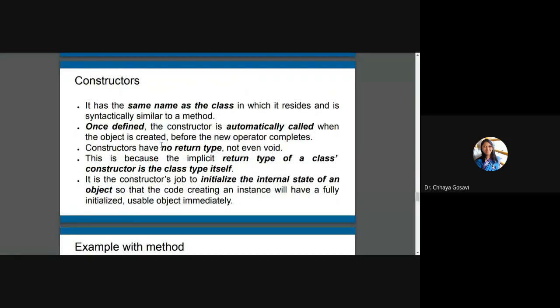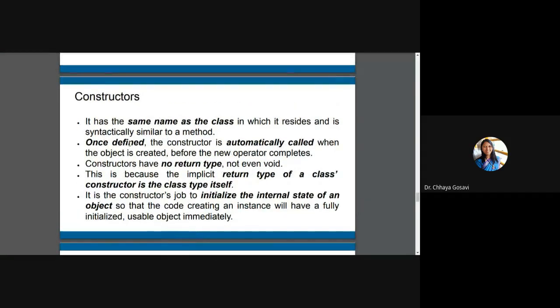So these are some features or properties of a constructor. Note that the constructor name is the same as that of the class. So the name of the constructor should be similar to that of the class. If the class is rectangle, then the constructor should be named rectangle. If the class is box, then the name of the constructor should be box. And it resides inside a class and it is syntactically similar to a method.